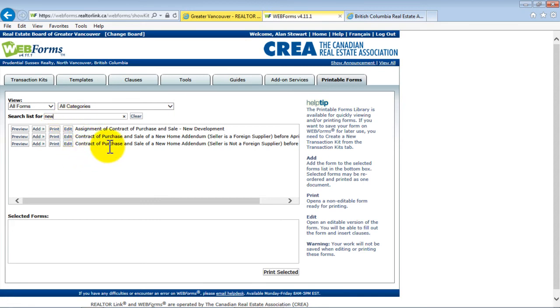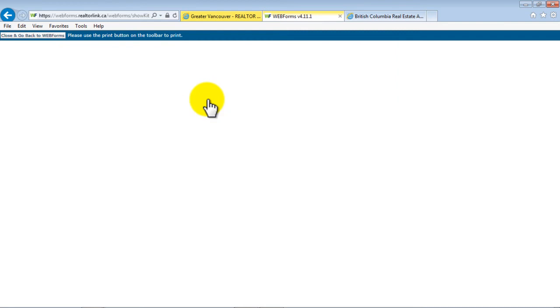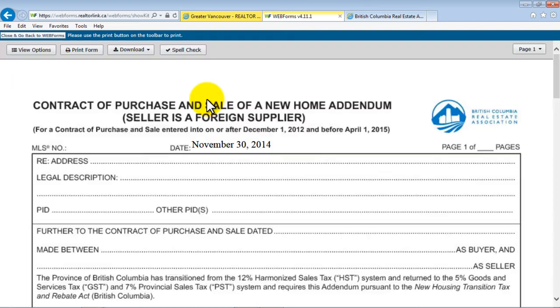And there's two different forms here. One, the contract of purchase and sale of a new home addendum, seller is a foreign supplier. And two, contract of purchase and sale of a new home addendum, seller is not a foreign supplier. What's the difference between those two forms? Well, effectively, it's just in the language that comes up when you first load the form. I'll show you the not foreign supplier one, but we'll go back and use the one that's used almost exclusively, which is where the seller is not a foreign supplier. And I'm sorry, I think I may have said that incorrectly. We're looking at the one where the seller is a foreign supplier.